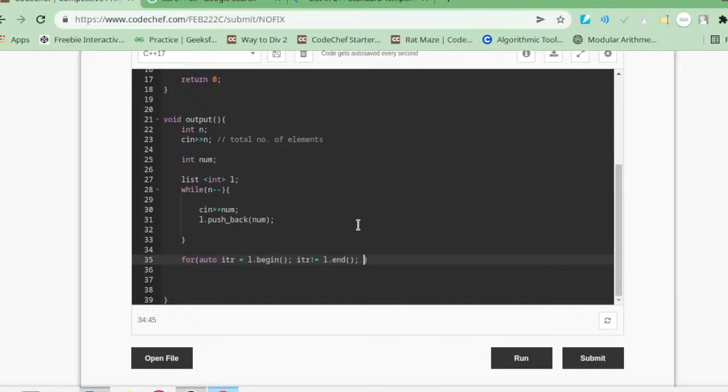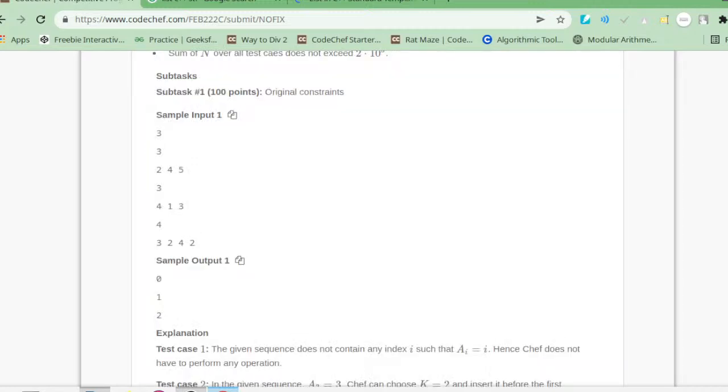Then itr++). Now the thing is that we have to check if itr equals to, let's say we are talking about this case first, 4 1 3. Because here we can see that a[i] is already not equal to i. So it is a very easy thing, as here we do not have to perform any operations. So now we will consider the 4 1 3 case while encoding this problem.